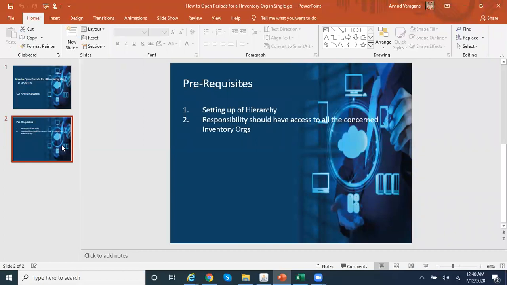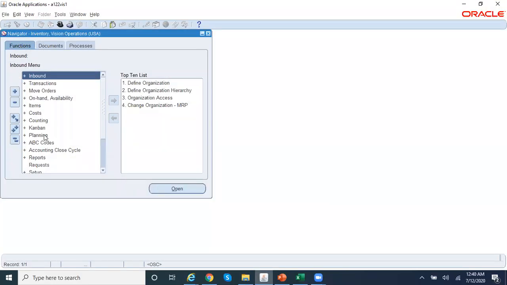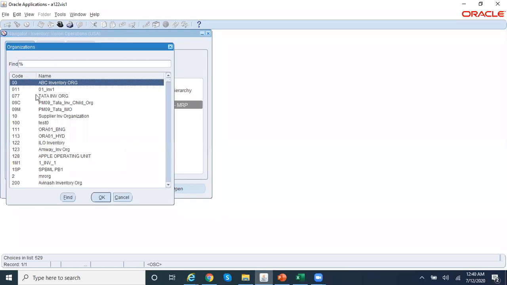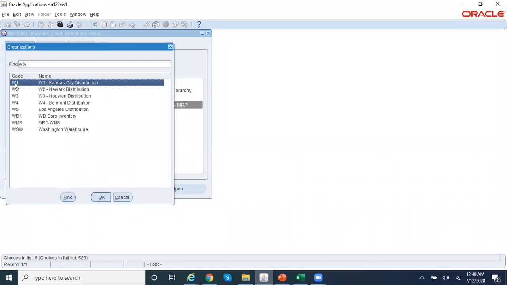Of course, the responsibility which we use to run the particular program should have access to all those concerned inventory orgs. Okay. Now let me get into the inventory responsibility. I'll take an example of these five inventory orgs: W1, W2, W3, W4, and W5. So these are my five inventory orgs.